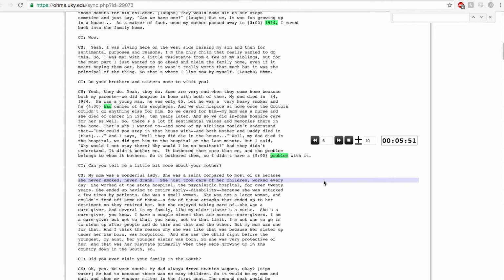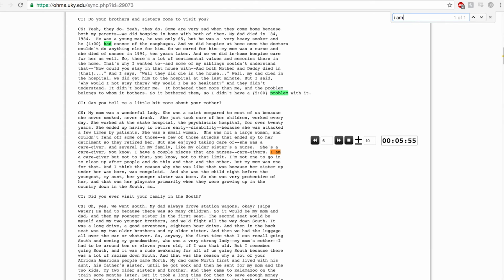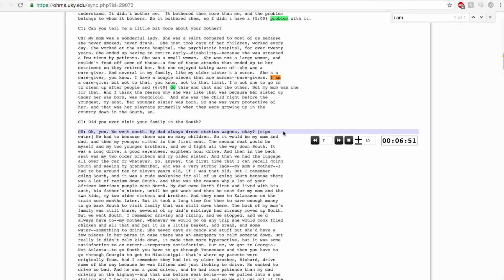I am a caregiver, but not into that, you know, I just can't go in and clean up after people and do the other. But my mom was in the first seat. The second seat would be myself and my two younger brothers, and we fight all the way down south. It was a long drive, a good 17, 18-hour drive. And then in the back, a sister.